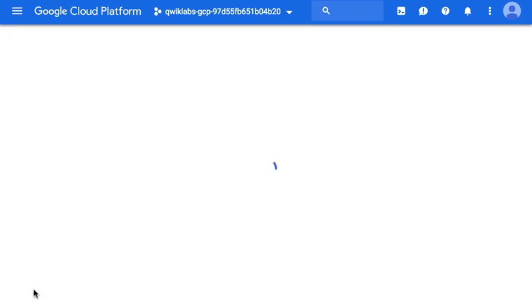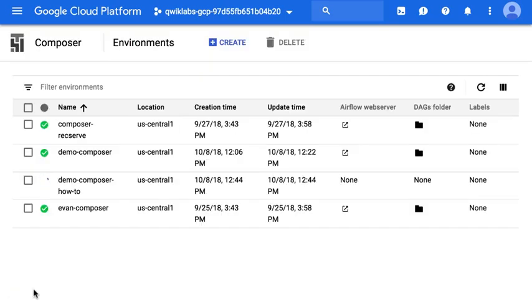Now the big aha moment is currently, at the time of this recording, each composer instance takes about 10 or 15 minutes to spin up. So here is where you can look through the rest of the lab, the rest of the documentation. That's why I have quite a few of these other environments available for us to demo in. So I'm actually going to look at the demo composer environment I created a little bit earlier.